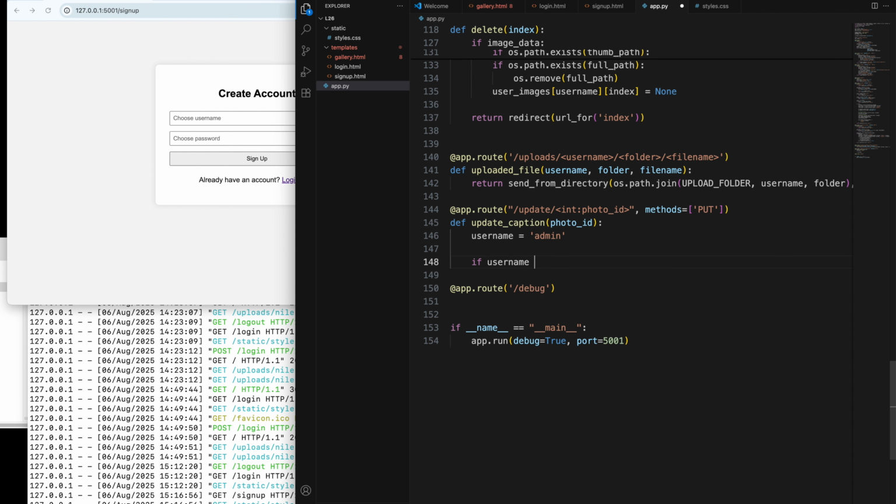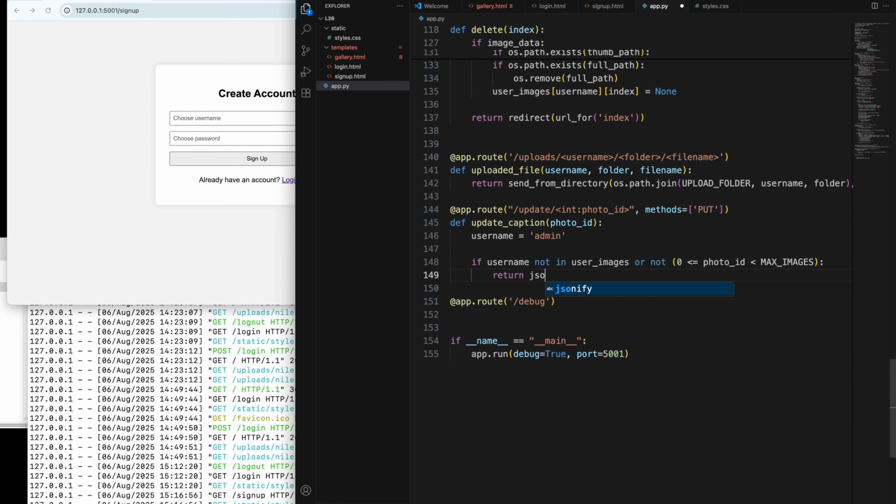If username is not in user_images, or not 0 less than or equal to photo_id less than max images, then return jsonify error, and then the value is invalid photo index, and then comma 404.